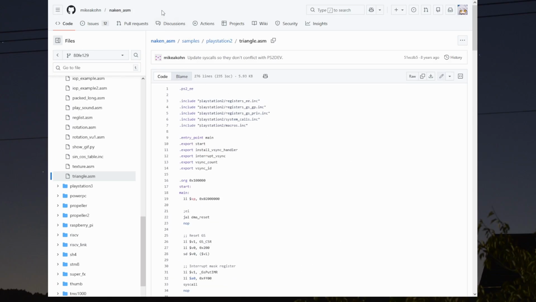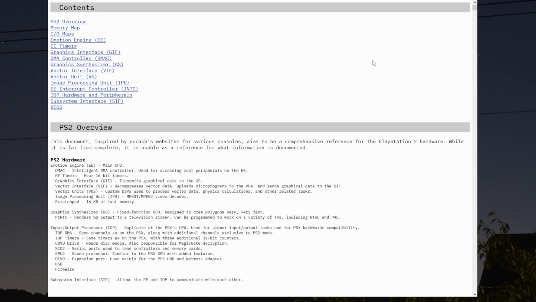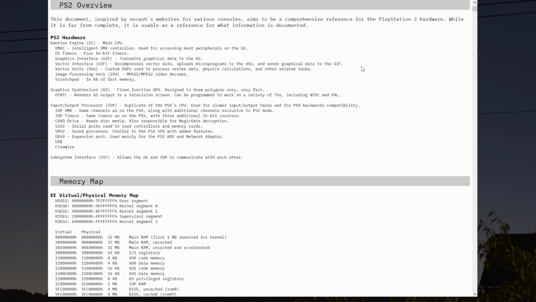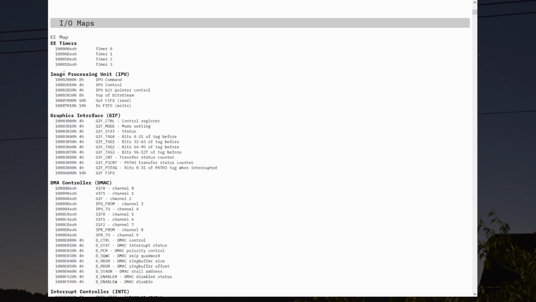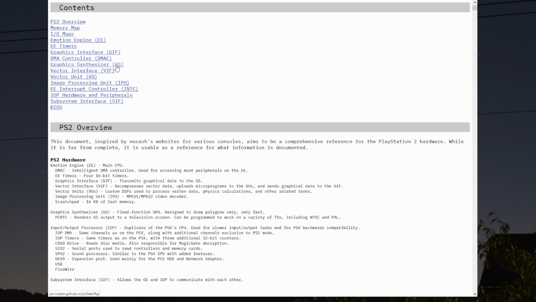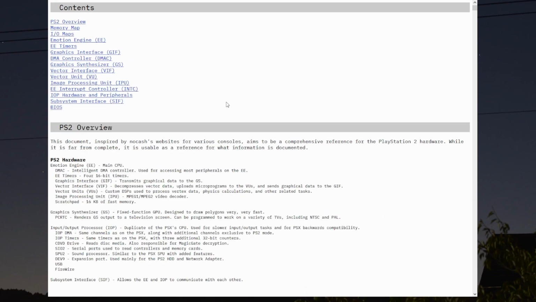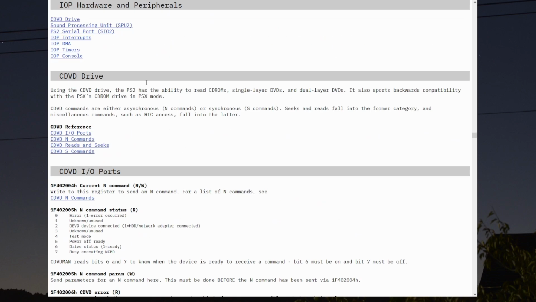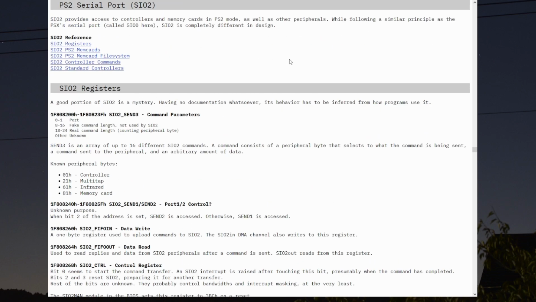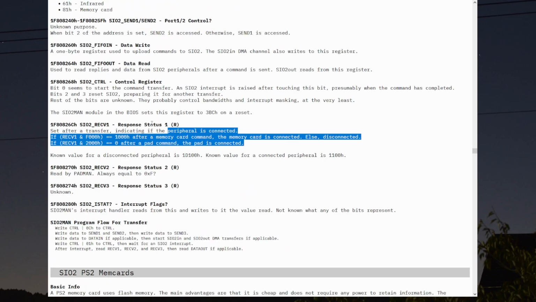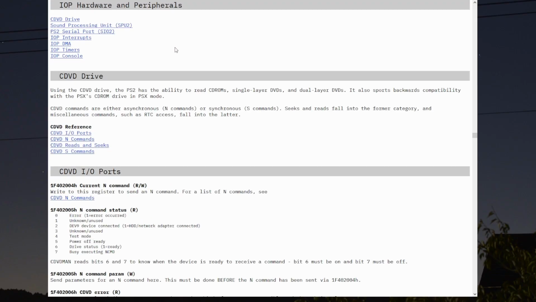But then along with that assembler, you will also need a lot of documentation for the PlayStation 2. One good resource is the PS2 Tech page, which has a lot of the memory map registers listed. Where were we? IOP and peripherals, I think. Here we are. IOP and peripherals, the SIO2 port for the controller. We have all the registers that we need to talk to for controller reading here as well. We'll come back to that a bit later.